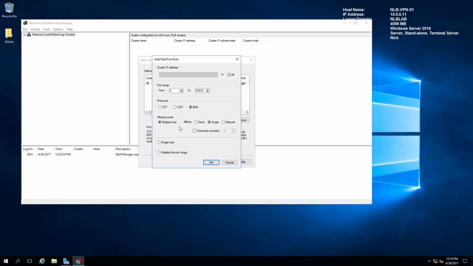One is multiple hosts, one is single host, and disable this port range if you want. So I'm going to talk a bit about the multiple and single hosts. So the multiple hosts, basically if you configure this mode, all of the nodes in your NLB cluster will respond accordingly to the weight assigned to each node.